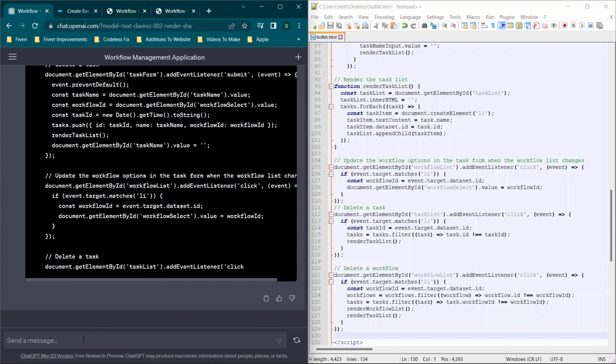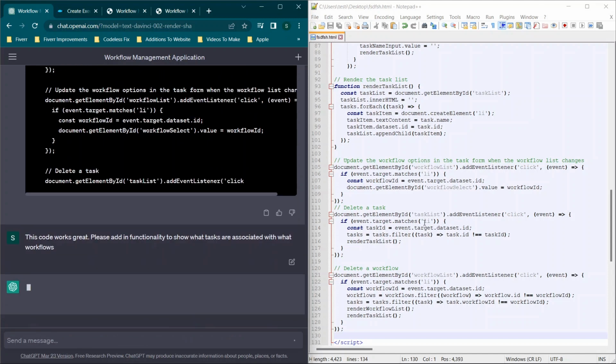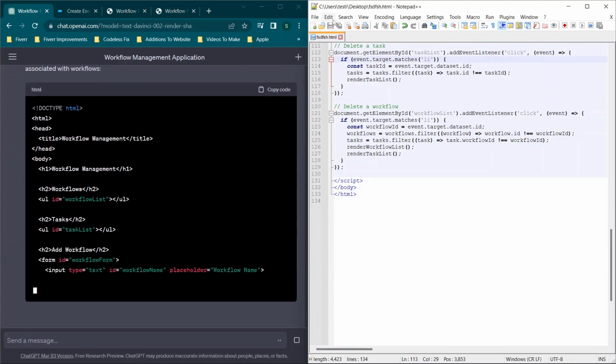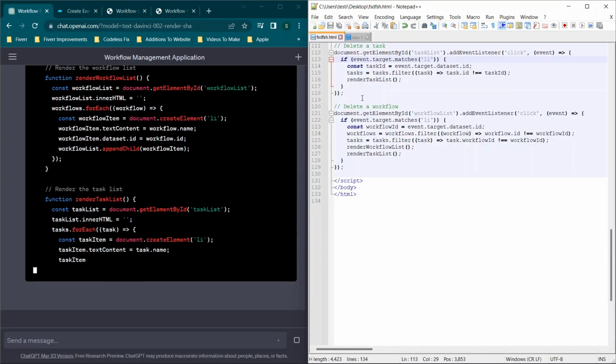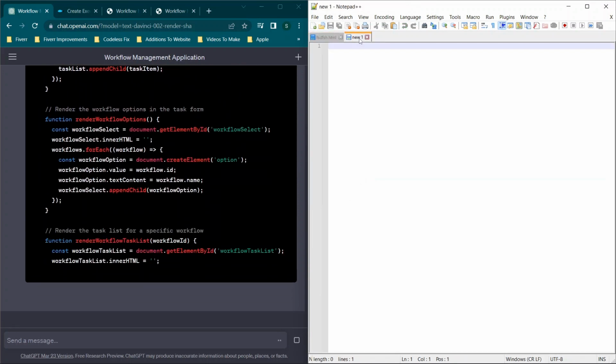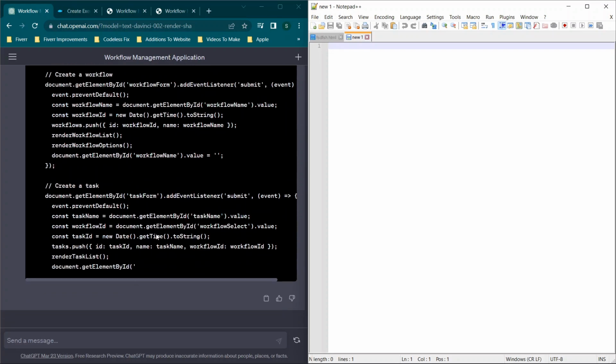So what I will do is I'm going to say, this code works great. Please add in functionality to show what tasks are associated with what workflows. And if this doesn't work, just for the sake of time, I'm not going to work too much more on it. What I'm going to do is I'll save. We're going to add a new page, and I'll actually save this specific code because it's a little bit better. I will save that and then add it to the coded apps section of codelessfix.com.